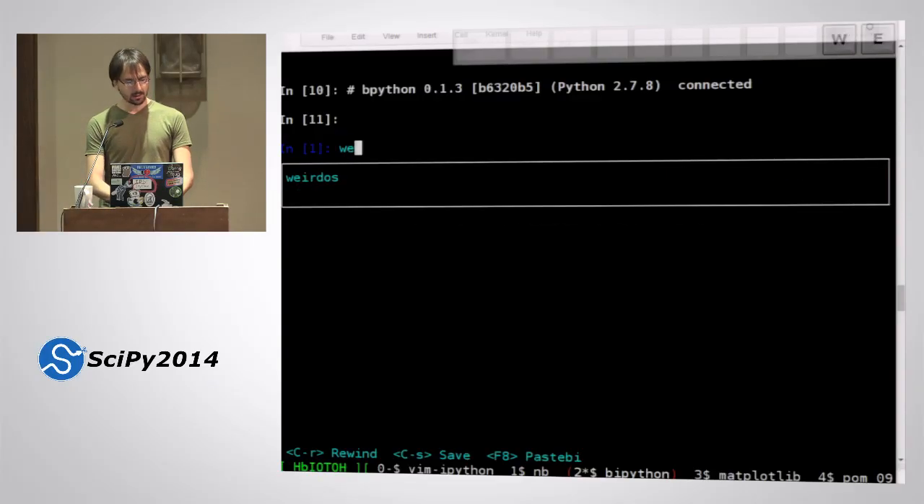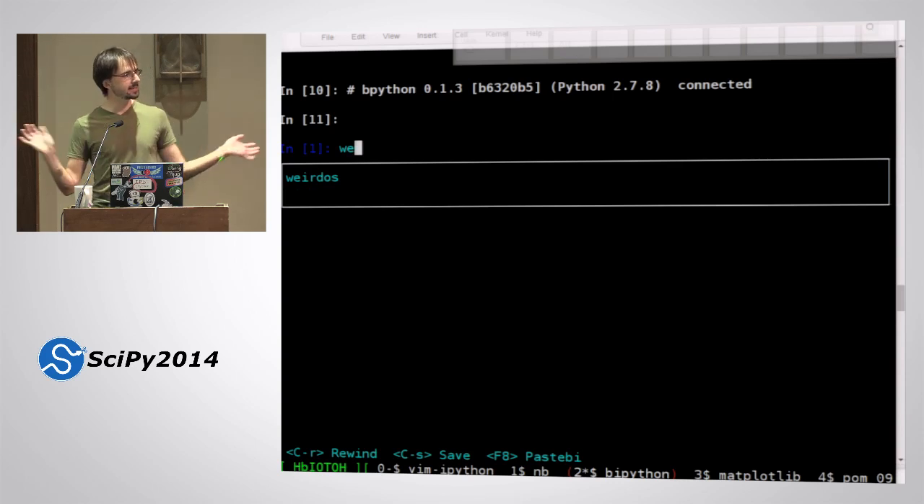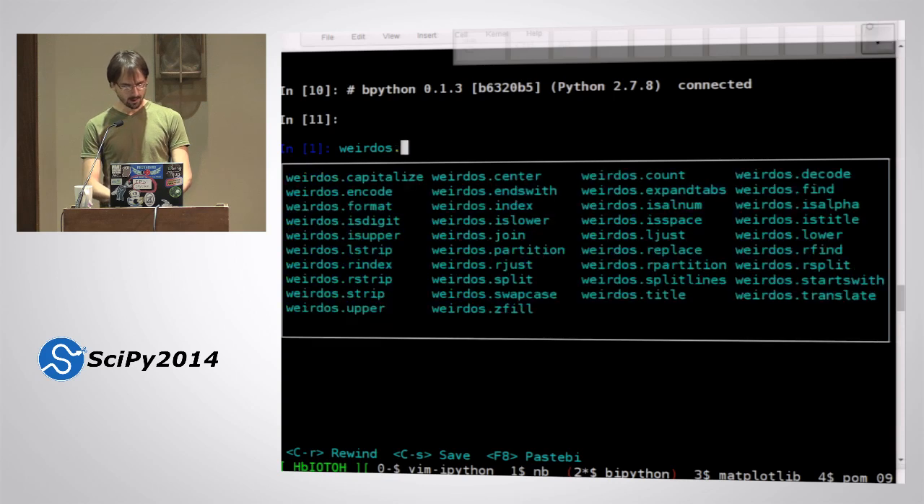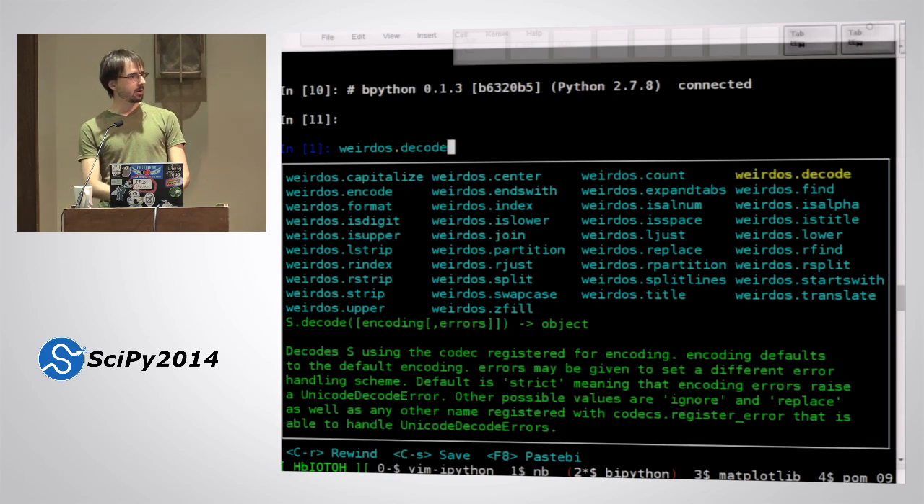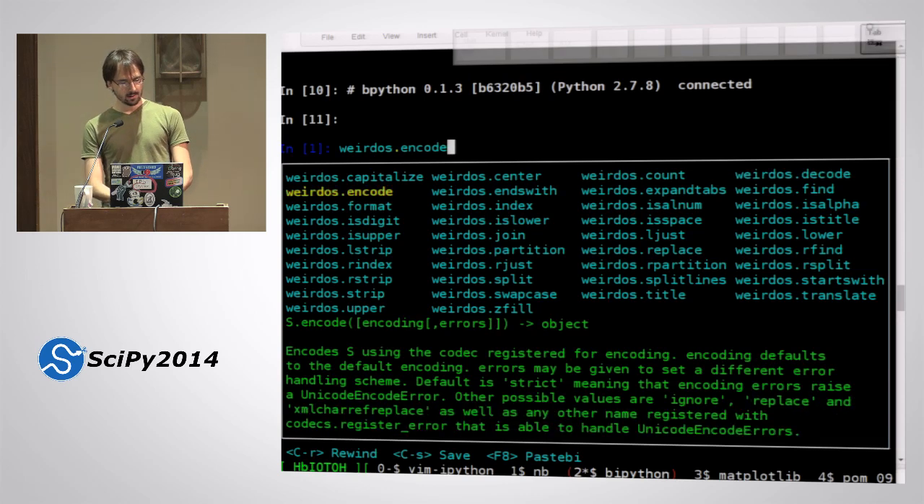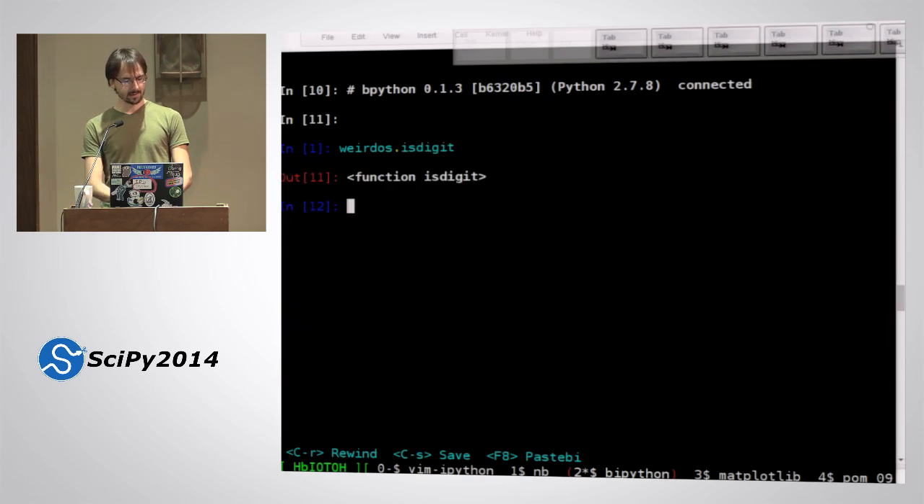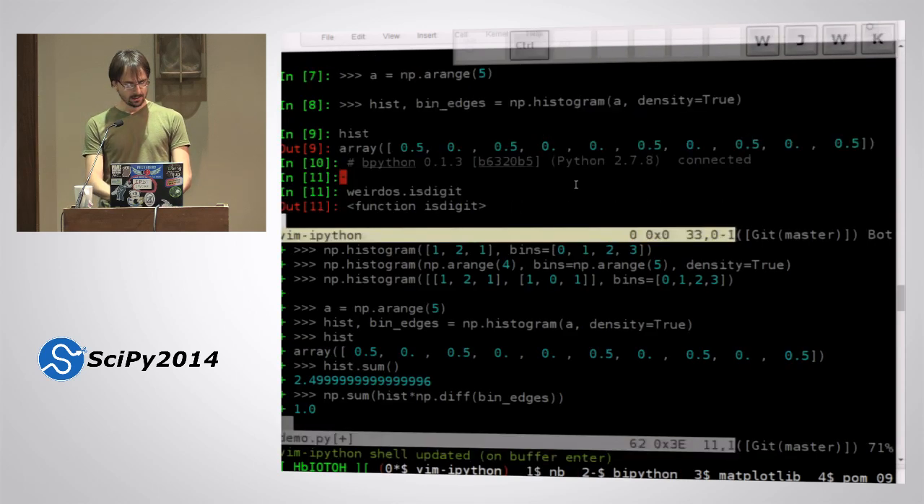And so now here, as I type in "we", I'm not hitting tab or anything like that. The weirdos already pops up, right? As I hit dot in there, the methods are available, and as I tab through them, they're down below. So this is very useful for exploring code bases and things like that. And it's the same sort of thing where, as I go back into here, this got updated, right? VimIPython is updated.